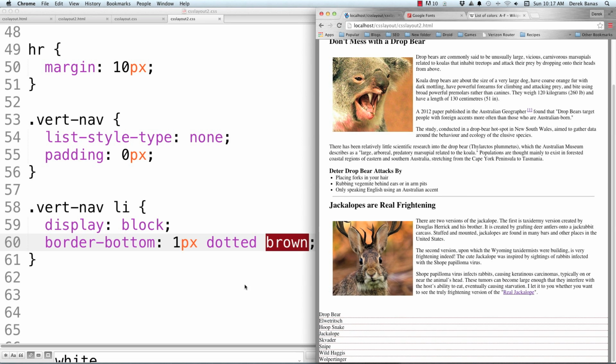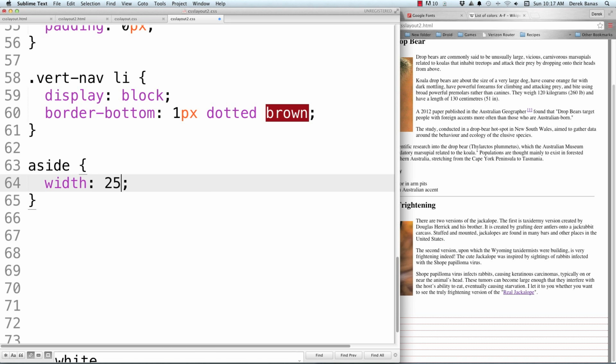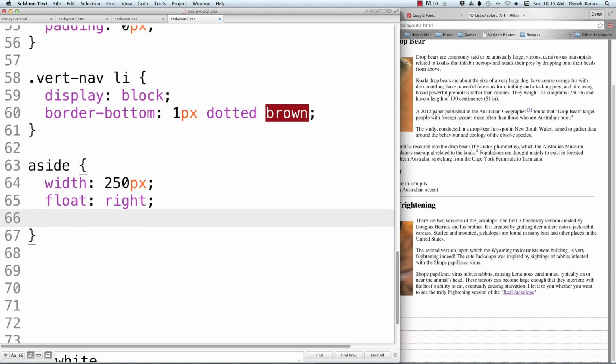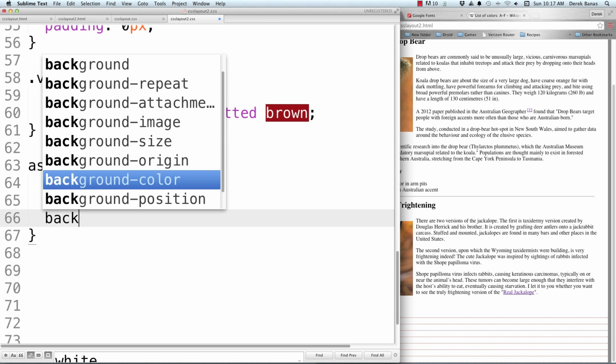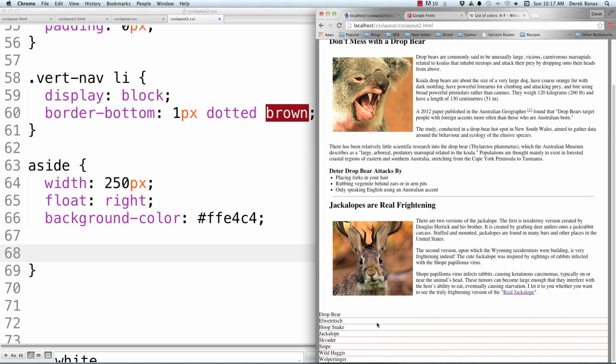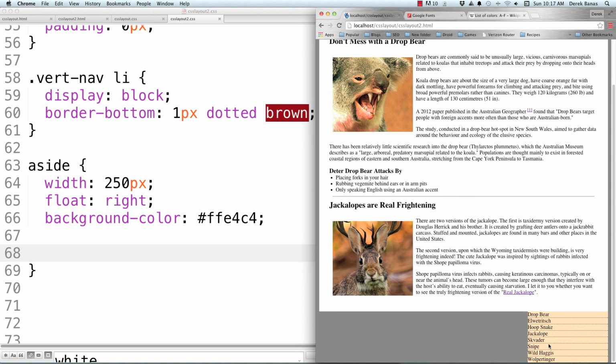I want to put them over here on the right side of the screen, however, and as you can remember, they are inside of an aside. So let's say I want to make that 250 pixels wide. You can go width 250 pixels. I want to float it to the right side of the screen so that I have 2 bars, and let's give it a background color of a light brown. File save, reload. There you can see it's down there on the right side of the screen.